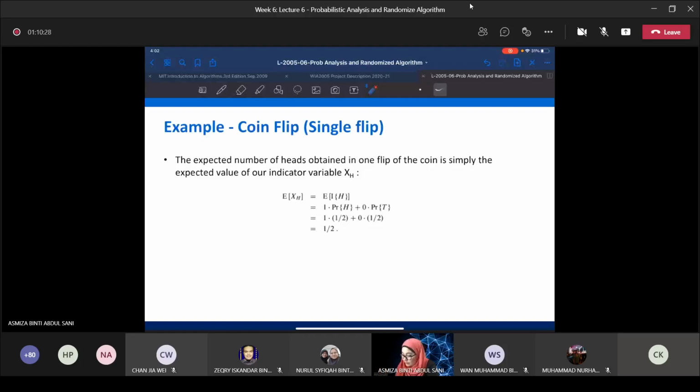Okay, and we apply this, which is 1 for getting the head, plus 0 for getting the tail, and you put in the probability, because just now we know that the probability of getting head and tail is half. So 1 times half and 0 times half, and we get the expected cost of getting the head is 1/2.